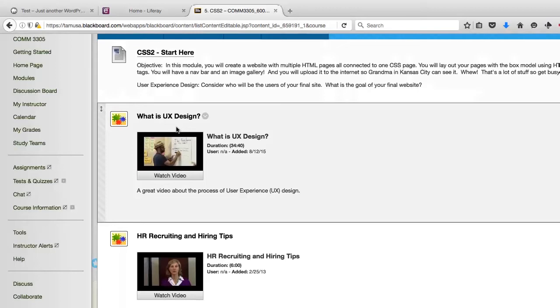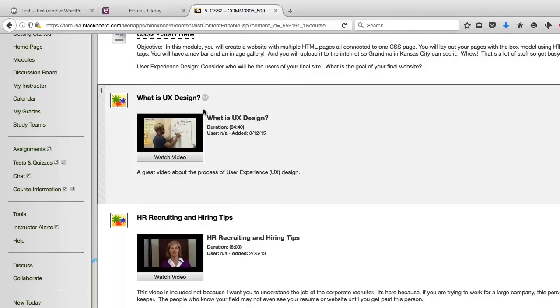Or you can have Jill, the HR specialist who knows nothing about your field but will be looking for this list of skills and really just needs to be able to prove very quickly and provide information to the hiring committee about eligible candidates for the job, for instance. So I need you to make up about 3 or 4 personas of different types of people who are going to be looking at your website, imaginary people. And you can see in this video, what is UX design, that these people are actually going through the process.